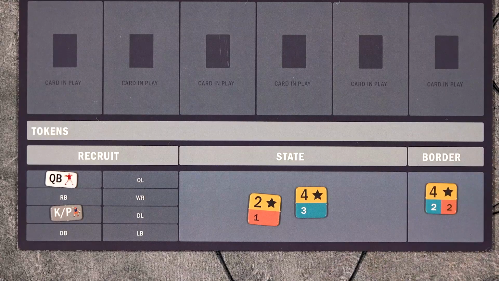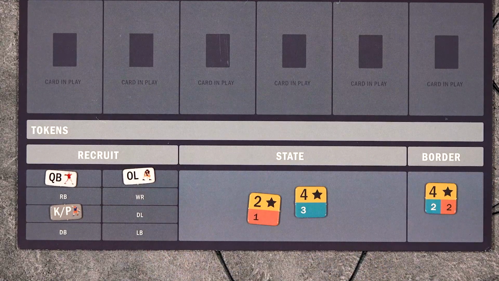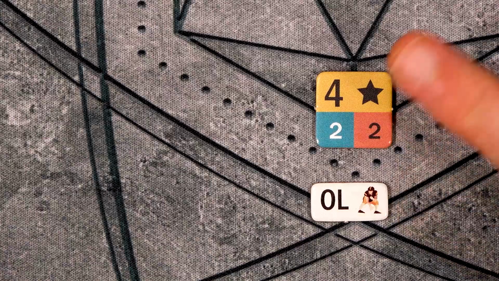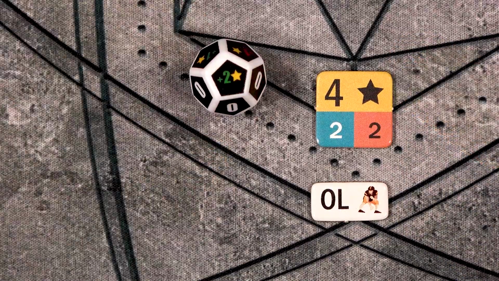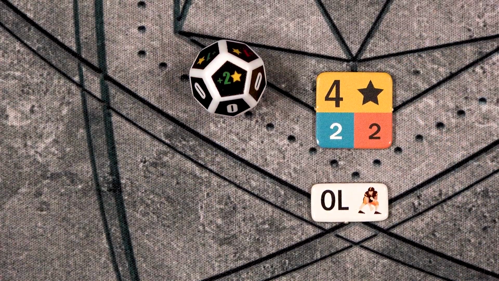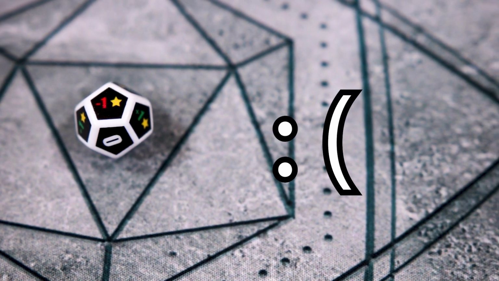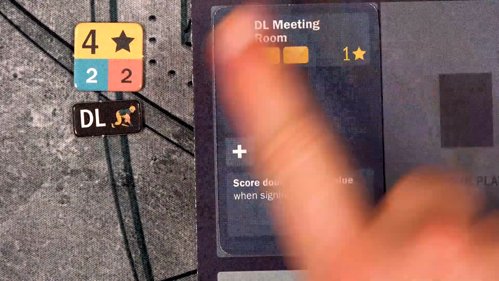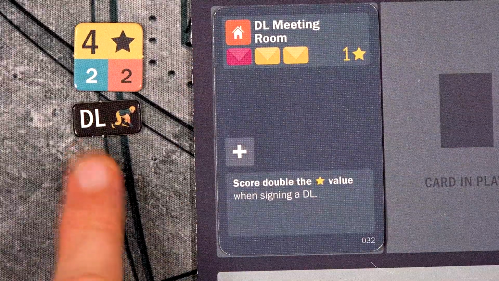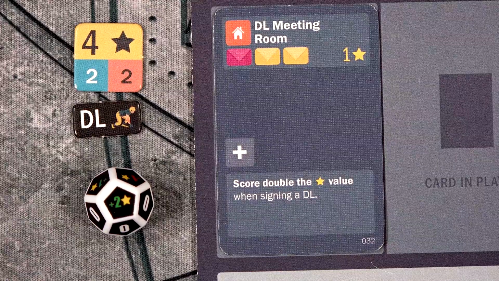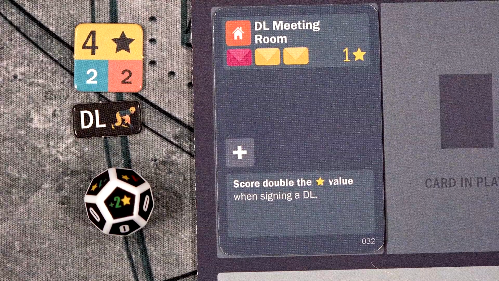When you recruit a player, you will put them onto your player mat here and then roll the value modifier die. This will modify how many points that recruit will give you. Each recruit is worth the amount of points on their state token and then however many points get added from the roll of the die. Note that there is a -1 on this die, not all recruits work out. If you have a card in play that gives you extra points when recruiting a specific character, like this card that doubles the point value when signing a defensive lineman, you will apply this card's effect after you roll the value modifier die.